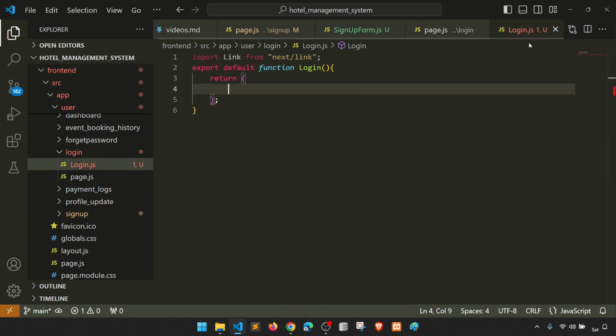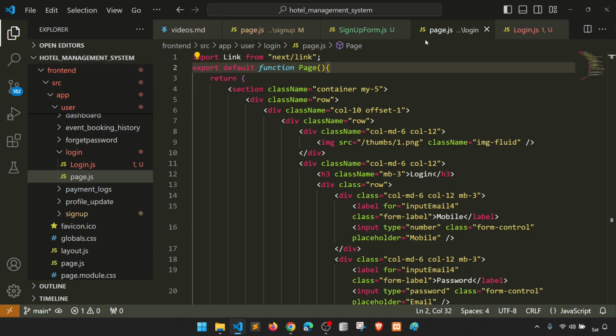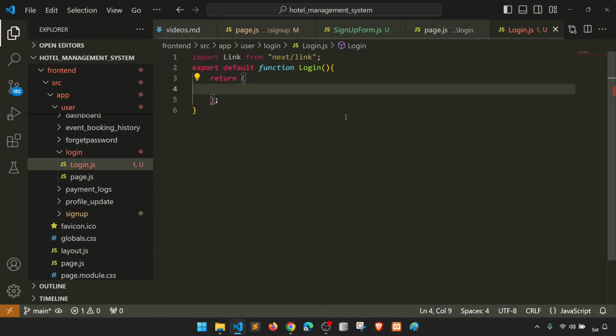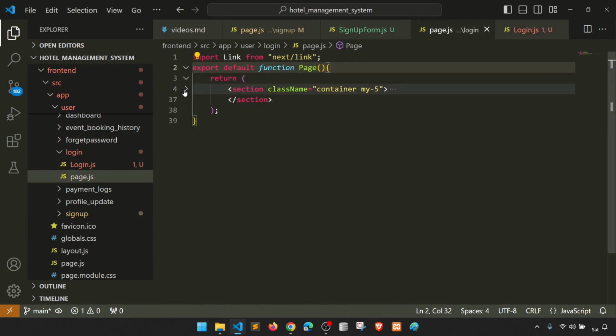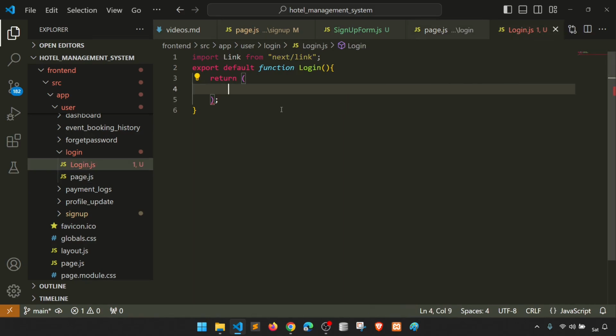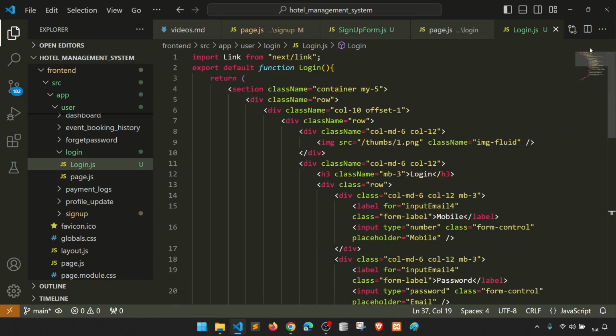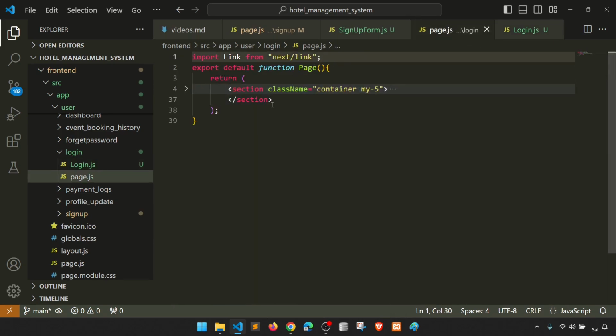All right, so here we have created a login component. Where is that? This is our login, right? And we will copy this page, and paste it here, right? And let's remove this.